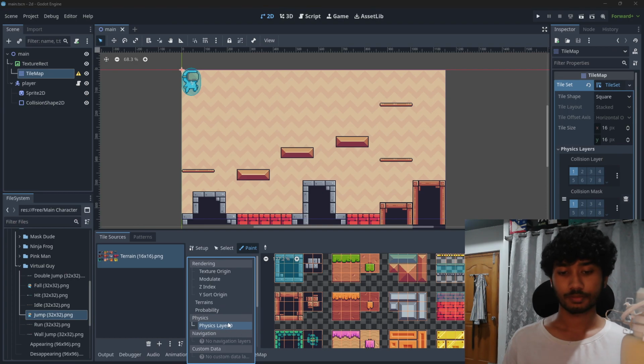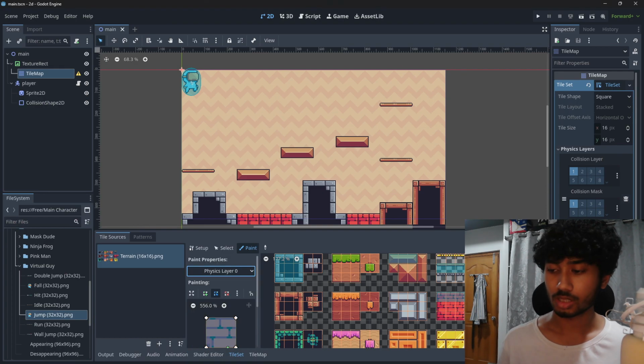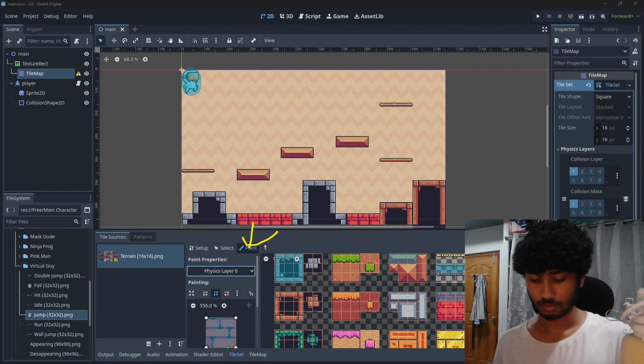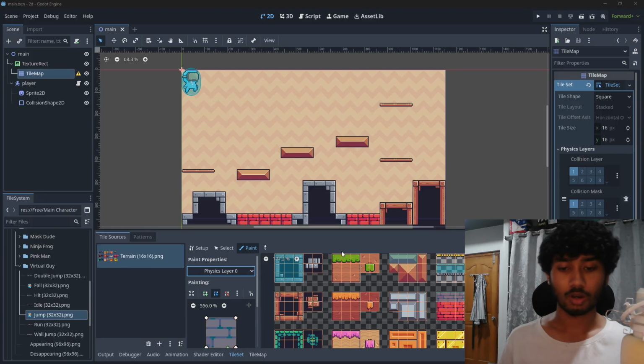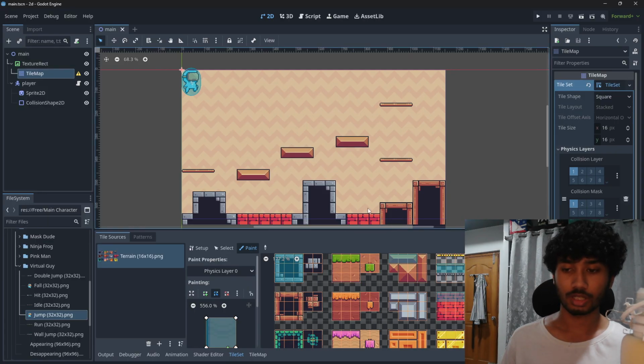Click on it, and you have to click on this paint button, and now you can paint. So for any tile on which you want to add the physics or collision, you can just paint. So yep, let's add for this as well. Yep, I did. Now we can stand on it as well.